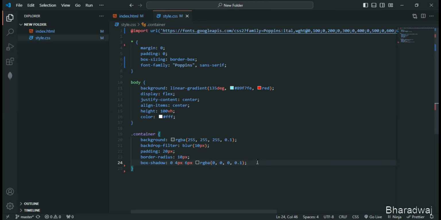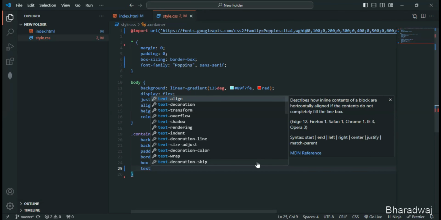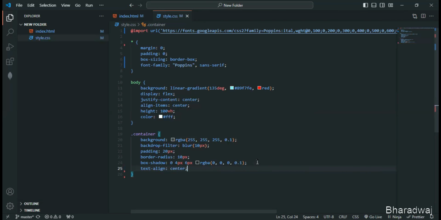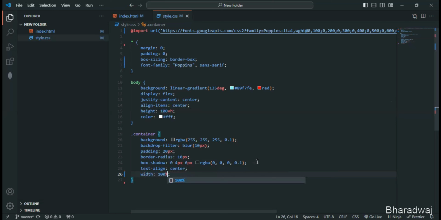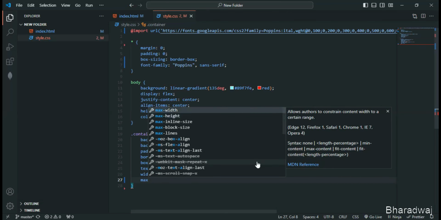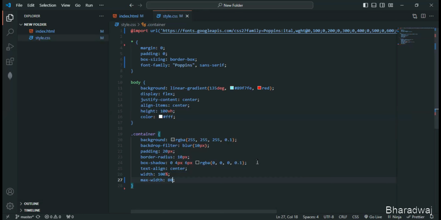So this is it for the box shadow. Next, text align center, width 100%, max width of 800 pixels. So this is it for the container. Next, let's style for the H1.